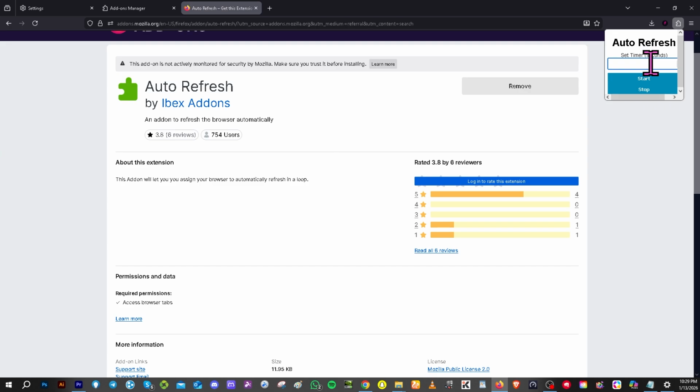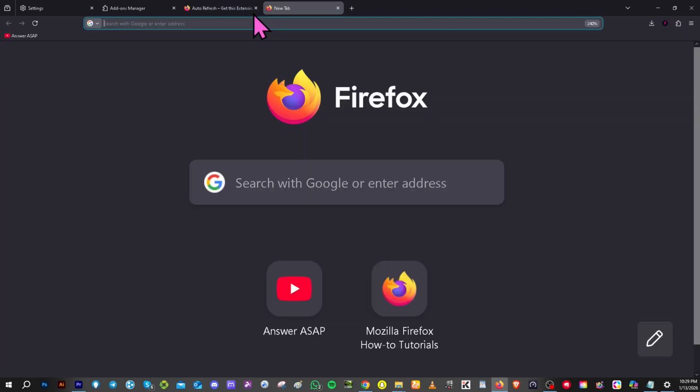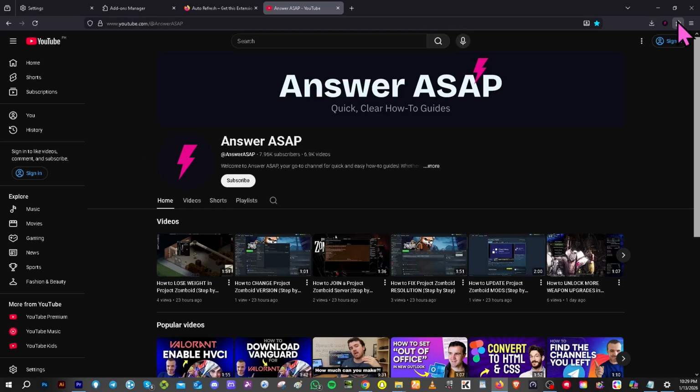Okay, so for example, we can put in 69 as the start, and basically that's how you set the refresh interval. Click start or click stop, it's up to you. Now the tab will refresh automatically based on the time you selected. And you can stop or change the interval again right here if you want by clicking the extension icon again.